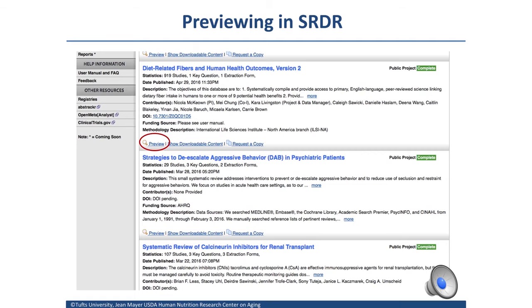However, I did want to make you aware of another feature of SRDR, which is to preview the data directly in the web browser. And this can be achieved by finding the fiber database on the list of published projects, just like we did initially. But instead of selecting Show Downloadable Content, you can select the Preview option.